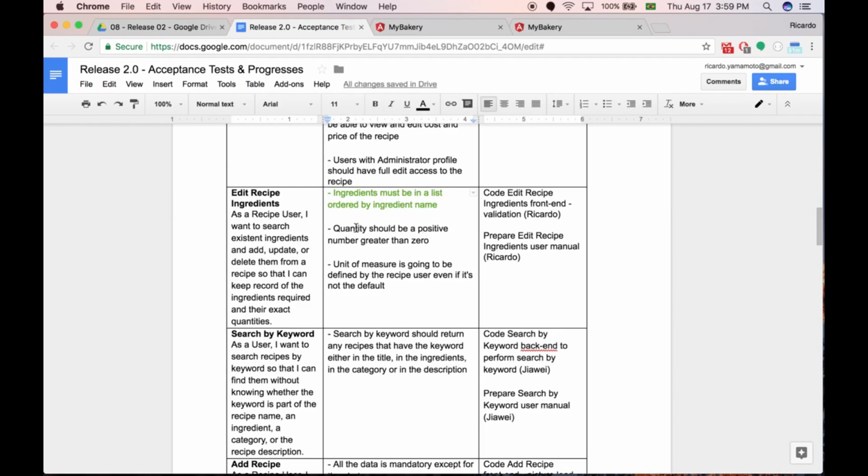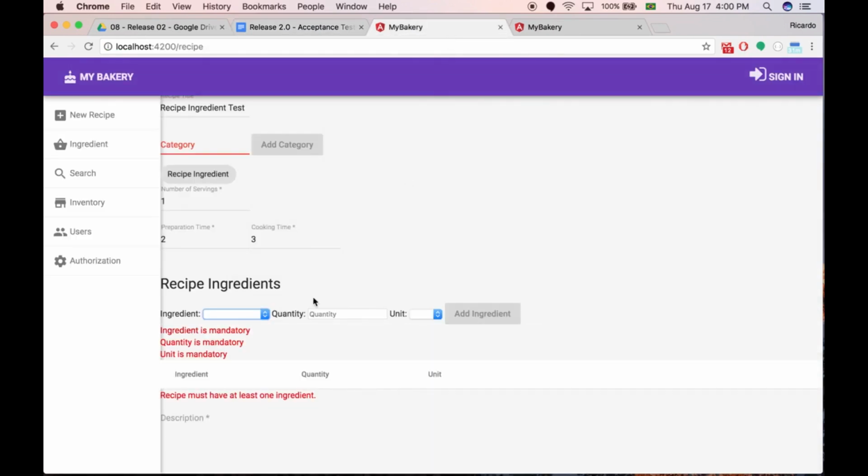Next, the quantity should be a positive number greater than zero. So the quantity for an ingredient shouldn't be negative. Okay, so another thing that we see here is that we have the validation. So when we touch the form and we don't put any information, the application complains that these fields are required.